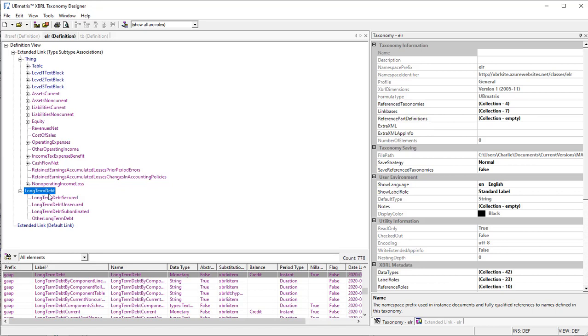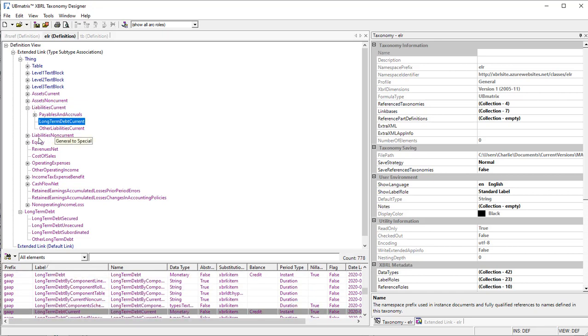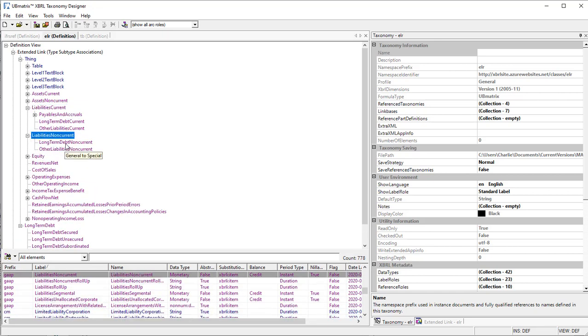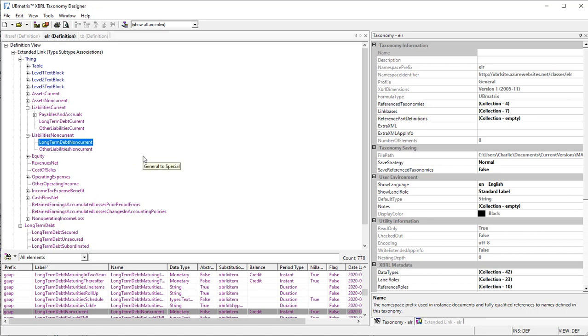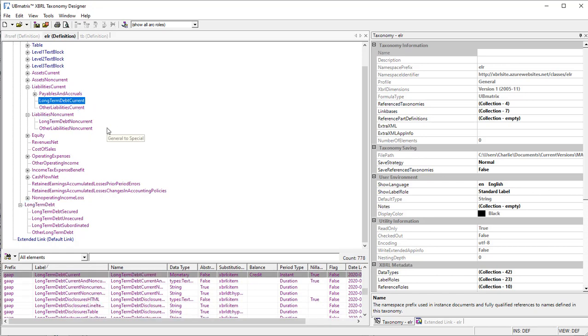This is long-term debt, and then you have some subtypes of long-term debt. So this is actually a combination of this current portion of long-term debt and this, the non-current portion of long-term debt. So there should be some sort of an association that explains in machine readable form this relation between these three concepts.